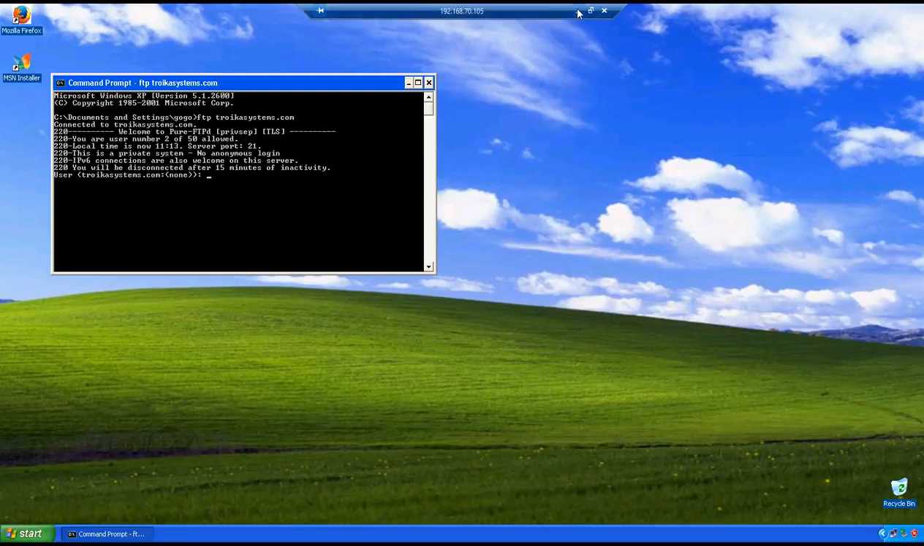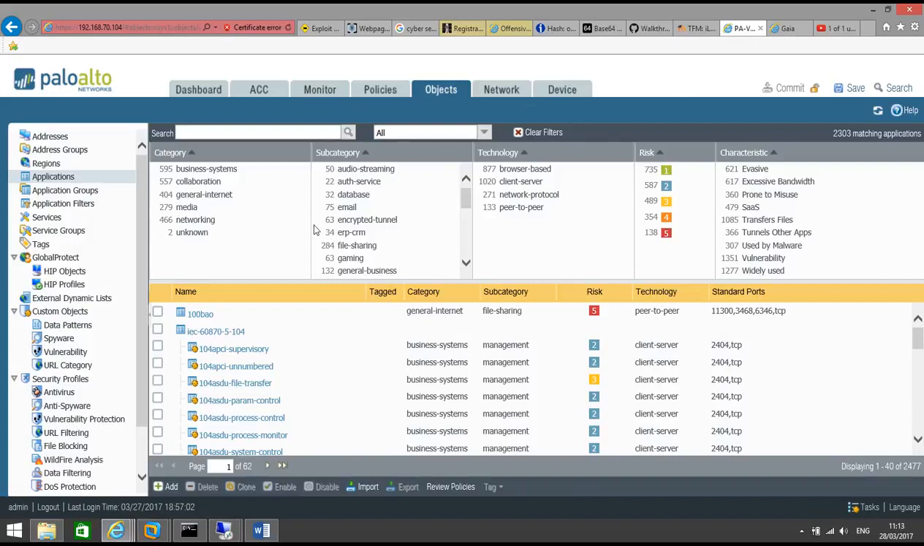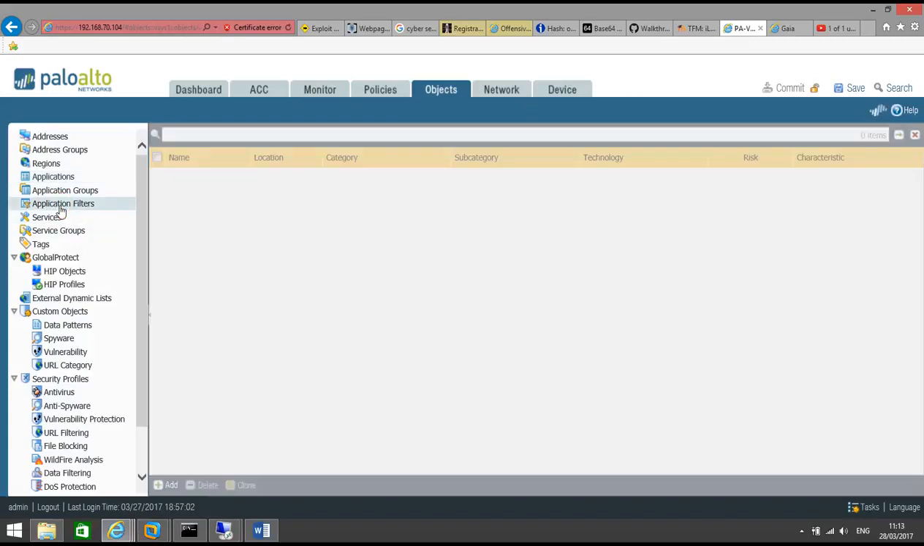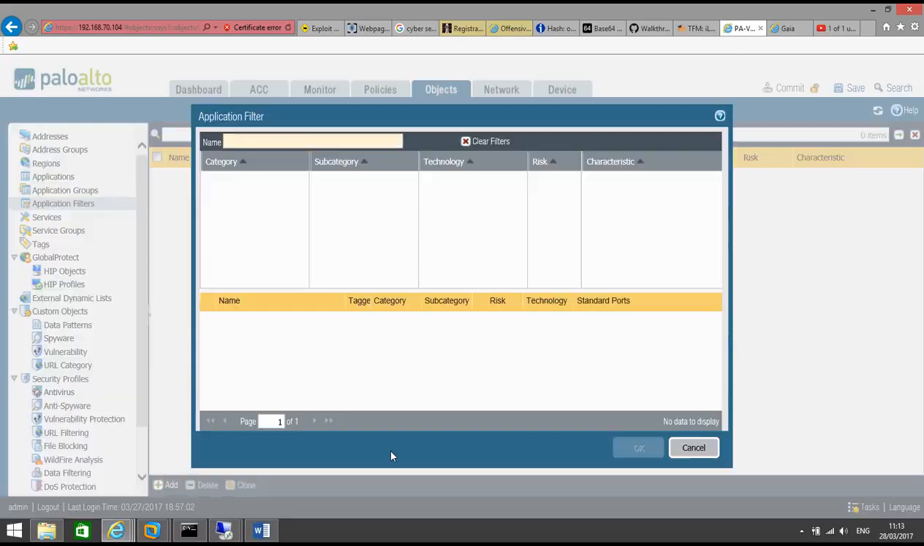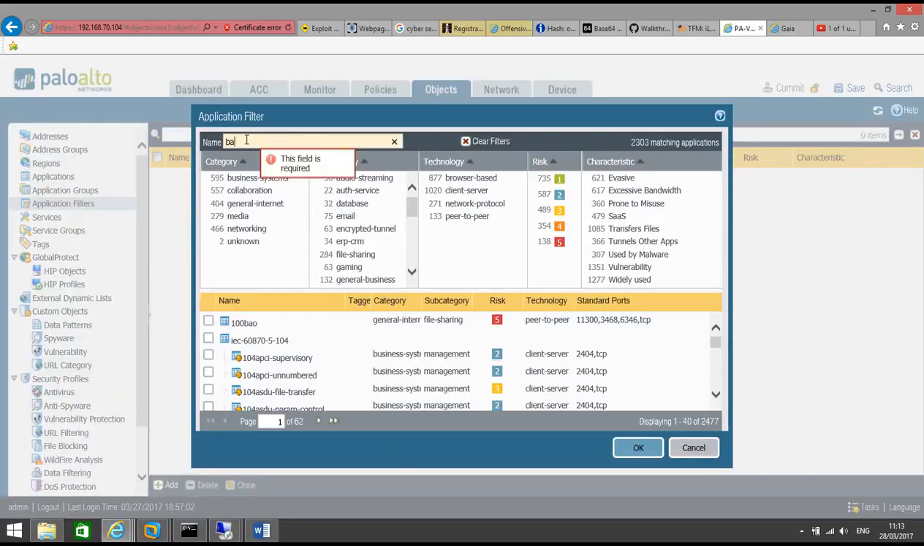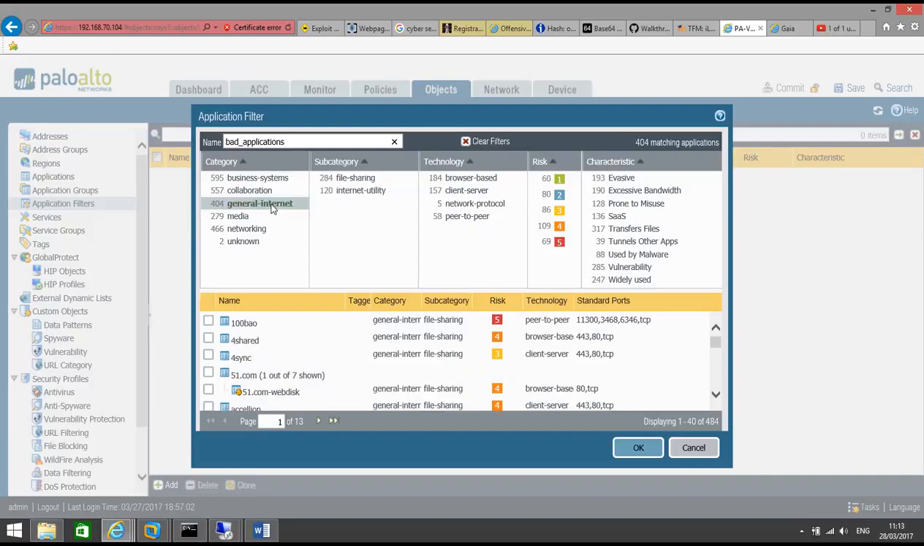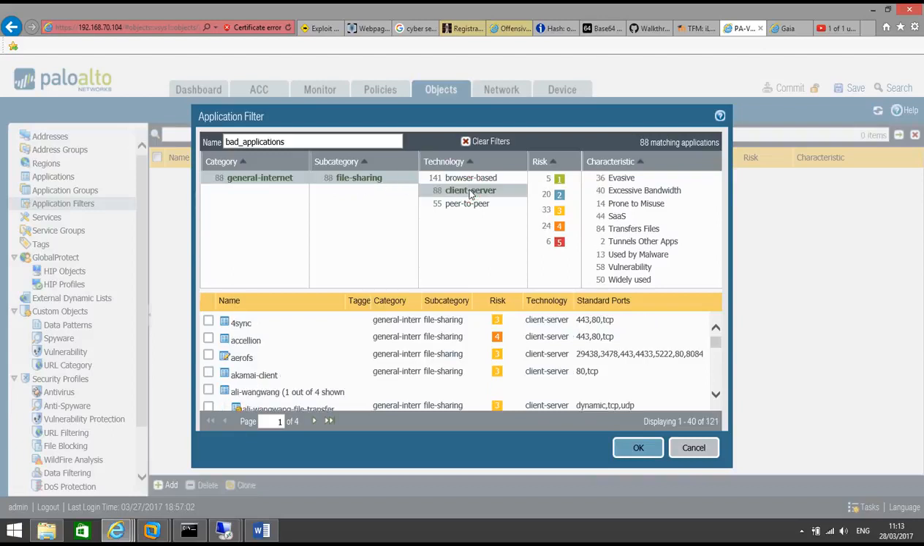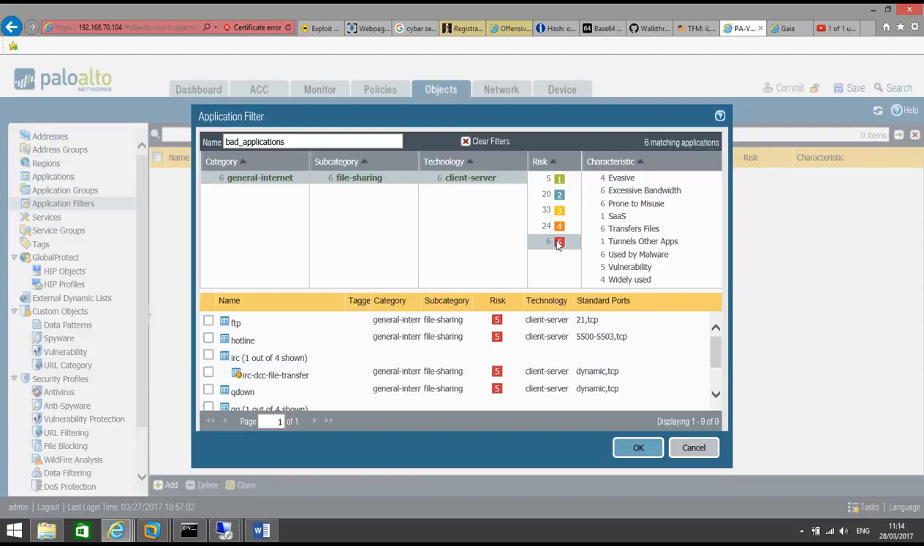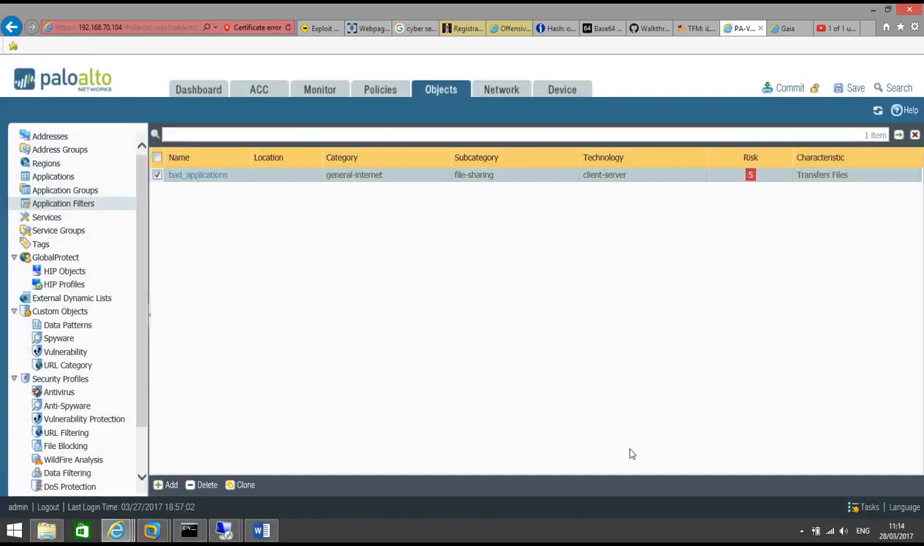So let's go to Palo Alto, go to objects, and under objects click on application filters, add, and name this application filter as bad applications. Now, general internet application, file sharing application, client server as a technology, risk rating as 5, and they should have characteristics of transfer files. I want to create a dynamic object for all these parameters. So FTP is part of that. So click on OK. One object will be created automatically.